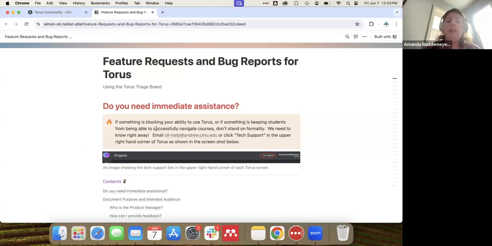So I have the email address for OLI help. There also is the tech support link in the top right navigation of every page of the Torus application. That's really what you want to use if you need to talk to someone right now, as opposed to using this board.